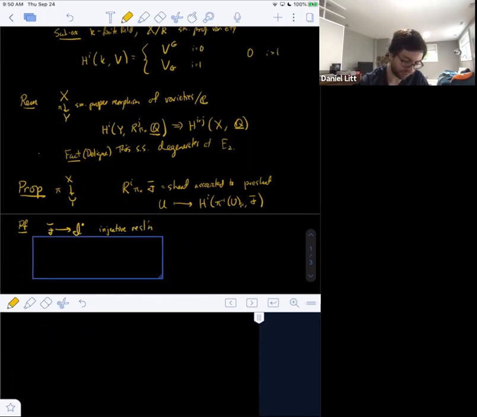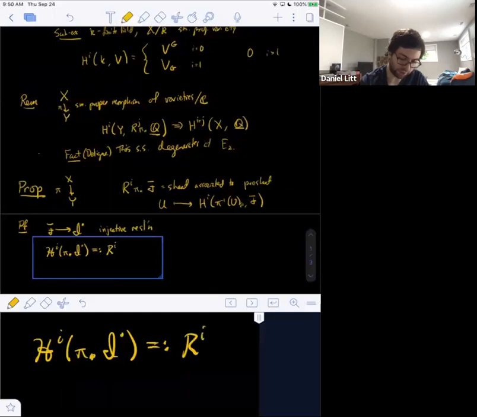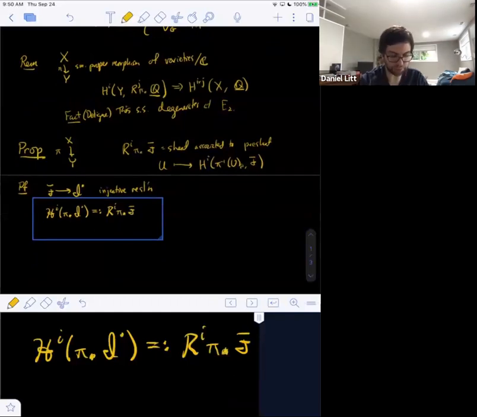And we take the cohomology sheaf H^i of π_* of this injective resolution. And this is defined to be R^i π_* of F. Okay, so what I want to do is compute this push forward functor in a different way, which will make things a little bit clearer.